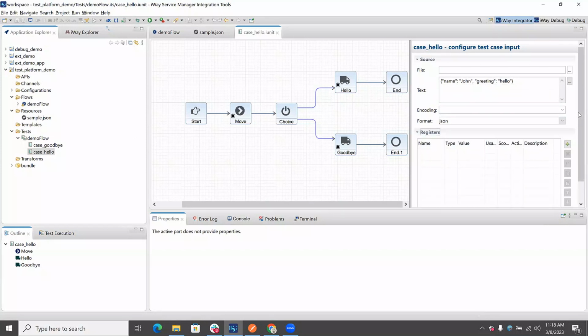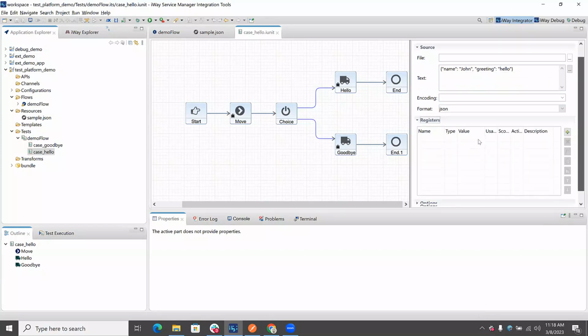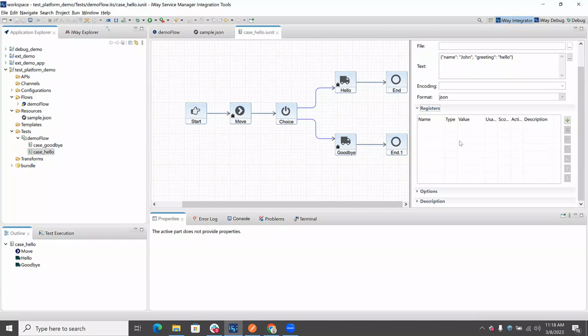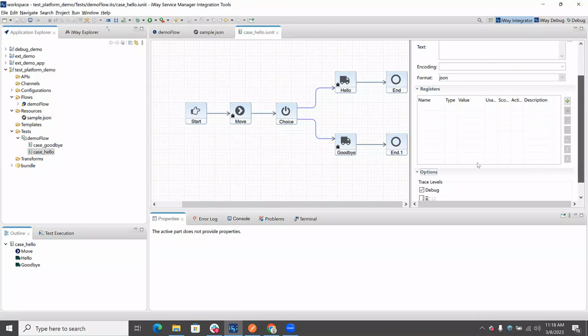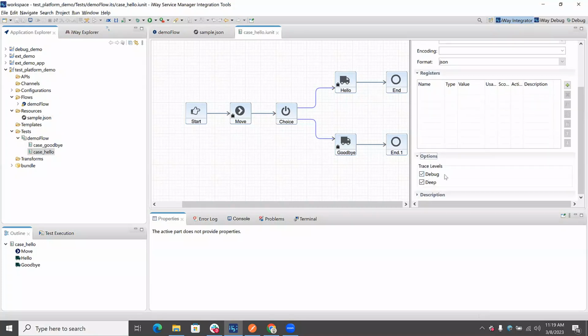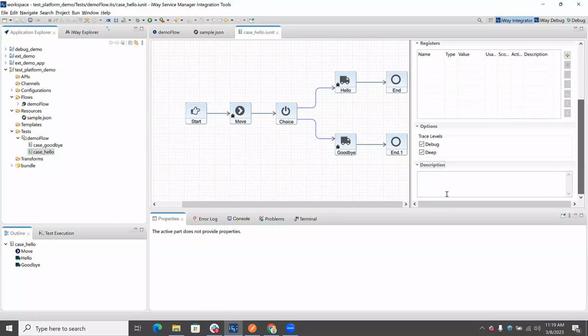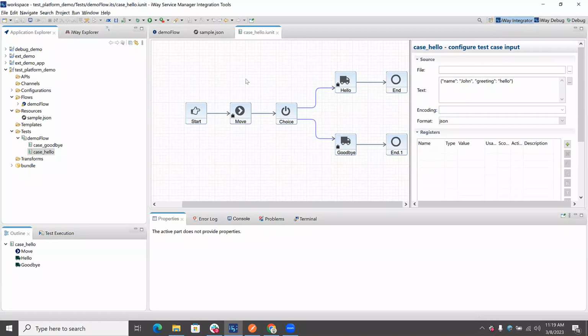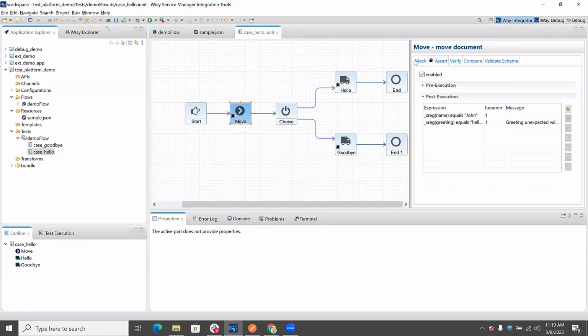You also have the opportunity to set some special registers that your flow expects. You can set trace debug levels. And finally, you can provide an optional description here. So selecting an object on the flow, you get the different test actions that Debbie mentioned in her presentation.